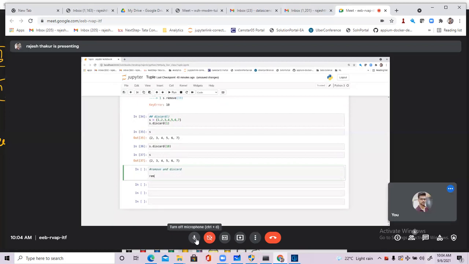So remove will remove the element from the set object if the element is present. Else, it will throw the key error.